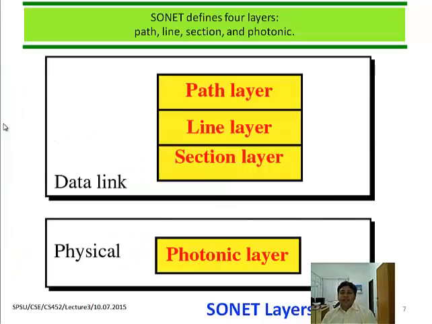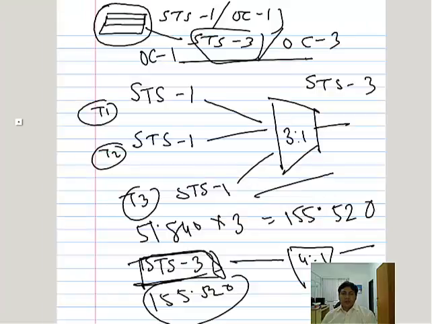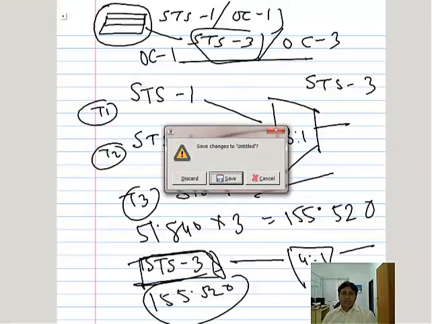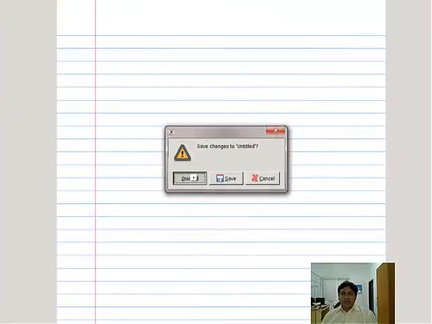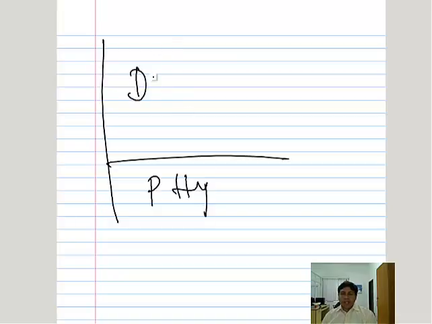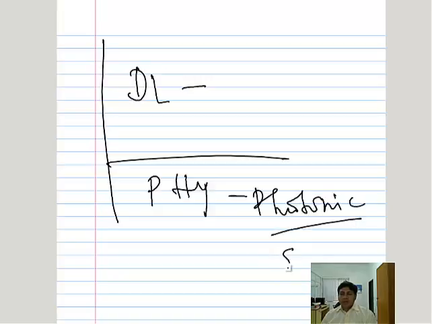Now SONET defines 4 layers. The physical layer is nothing but my photonic layer. When we talk about connection, normally there are 2 layers: the physical layer and the data link layer. Photonic layer means what kind of signals it carries.